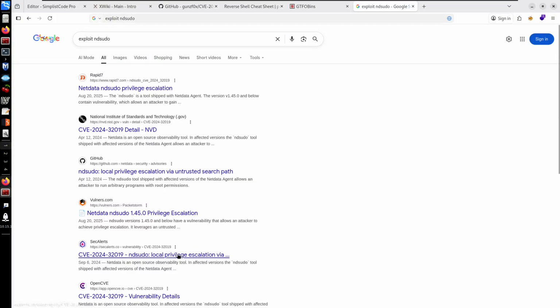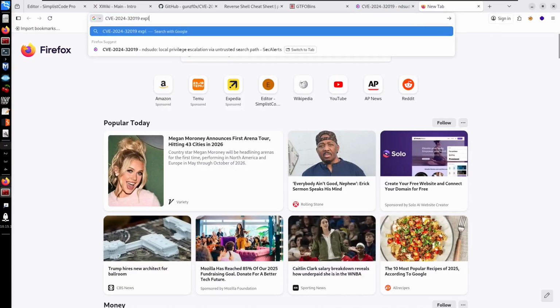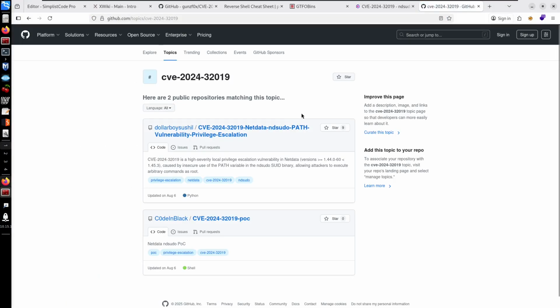And we do have a local privilege escalation for Linux. Seems like this is going to be CVE-2024-32019. We'll search this up for exploit GitHub. Yeah, we do have a lot of GitHub repos which we can use to successfully do this privesc.